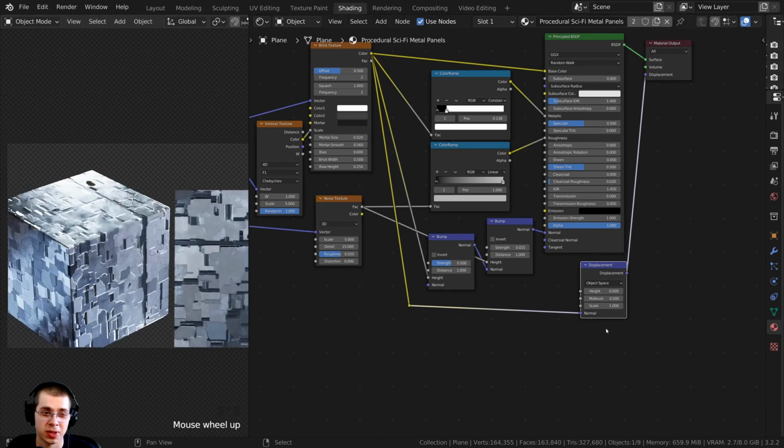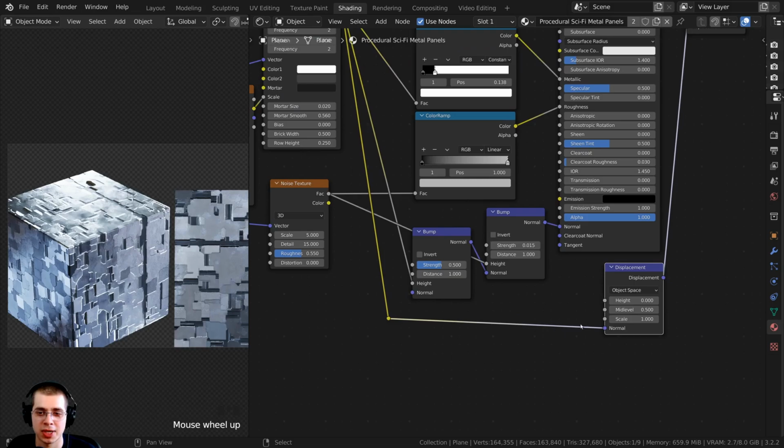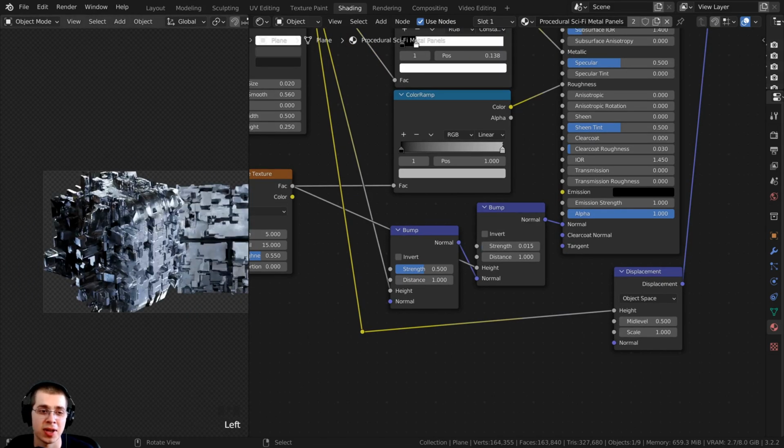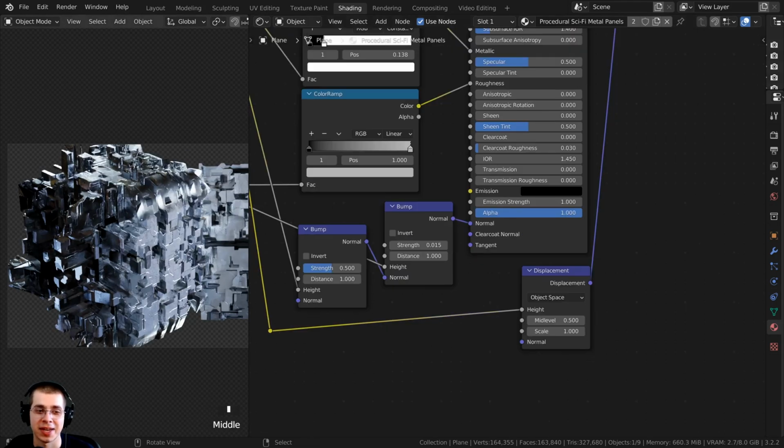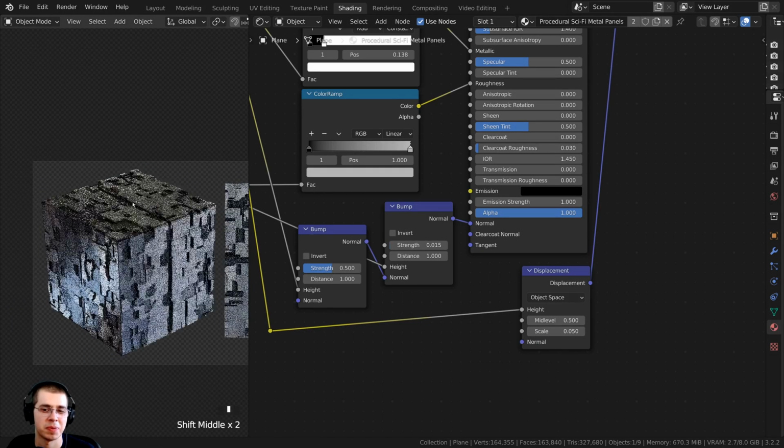So it still isn't really working properly, and that is because we need to actually plug this into the height value. So when I put it into the height value, now you can see it's popping out from all sides. Now this is way too strong, so let's make this much less strong. So I'm going to turn the scale value here on the displacement to 0.05, just a 0.05, and that is a much better scale.